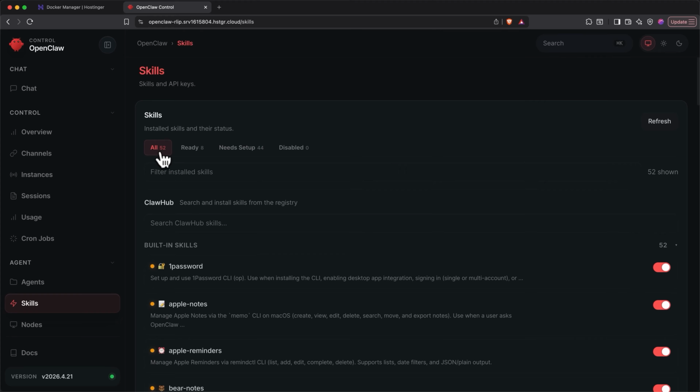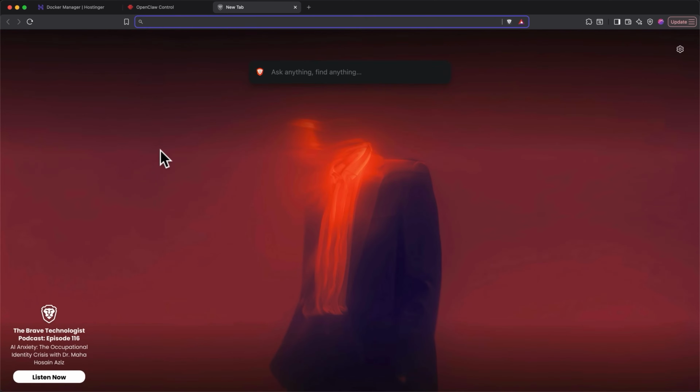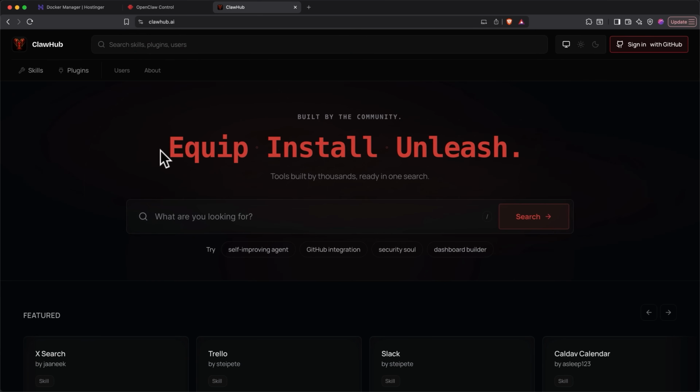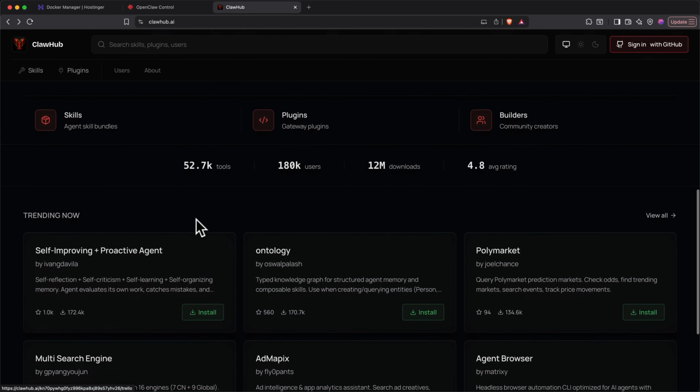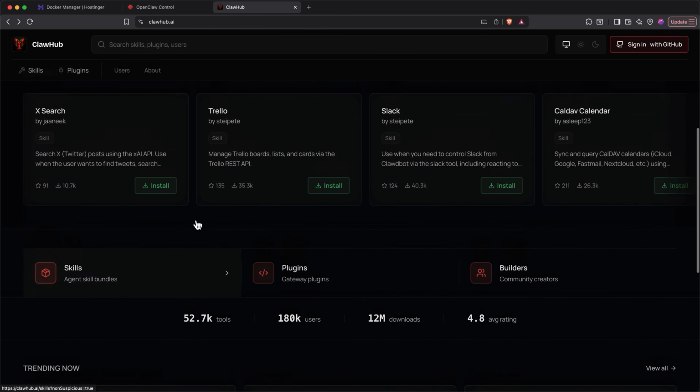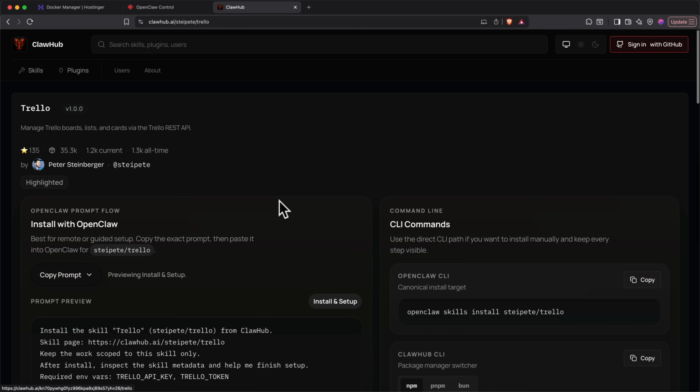To add new skills to your OpenClaw, first you need to find a skill. Open a new tab and go to clawhub.ai. Here you can search for skills if you're looking for something specific, or you can scroll through and see the featured and trending skills. If you find a skill you like, you can click on it to see more details.